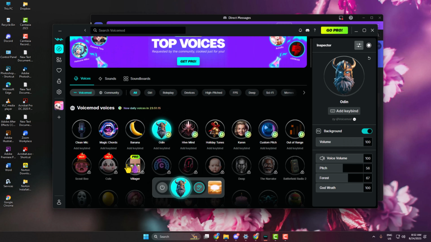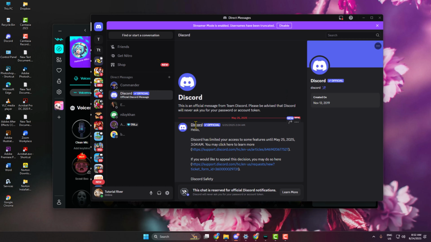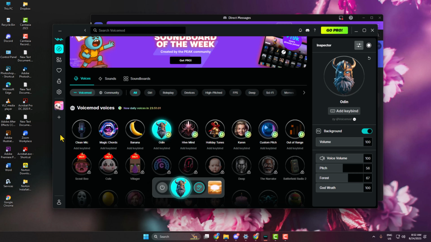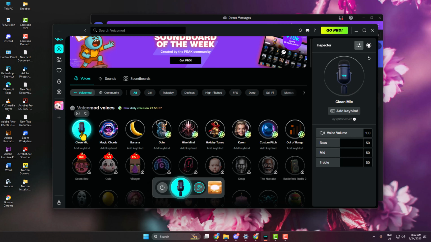So that's how you can just go ahead and select any free voice effect from here, and once you have selected the voice effect, now whenever you join a voice channel or you are in a call in Discord, your voice will also change in Discord. And to make your voice clear again, come to this Voicemod section and here select mic.